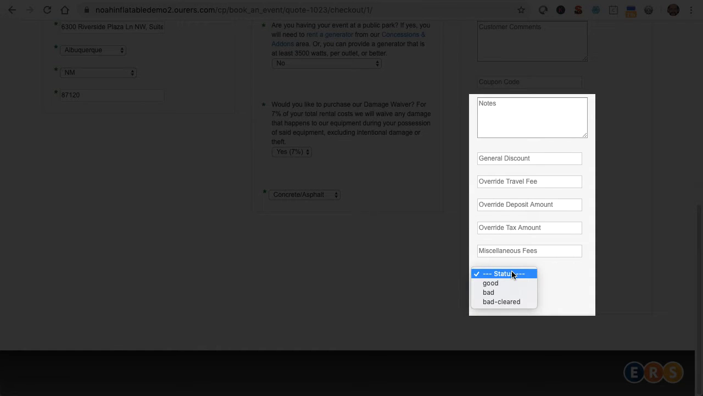Marking a customer as bad means that they can no longer place an order on your website. They'll receive a customizable error message, which by default says, "We're sorry we were unable to complete your order." If you mark the customer as bad cleared, that means there was an issue in the past, but it's since been cleared up, and you're willing to do business with the customer again. And if you don't do anything in here, the system treats the customer as good.